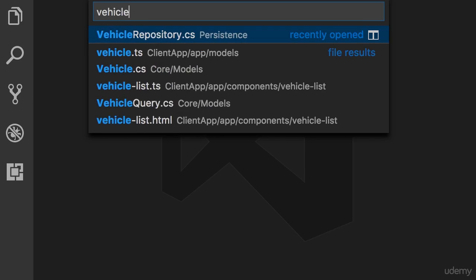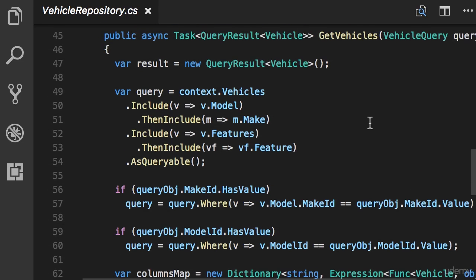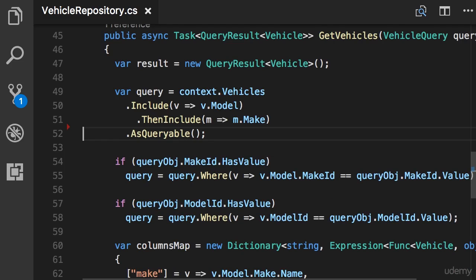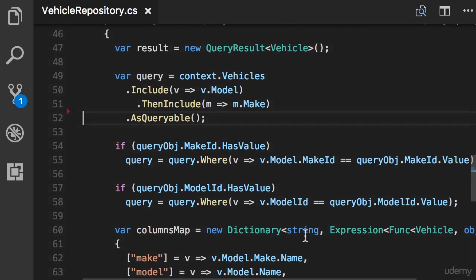vehicles. So let's go to the vehicle repository. Here we're eager loading a bunch of objects, but on the vehicles list, we're not displaying the vehicle's features. We're only displaying their makes and models. So because we copied this code from the getVehicle method, we ended up with these two extra lines here. So that's the danger of copy pasting code. Delete. Now the other thing I want to point out here is the structure of this code.